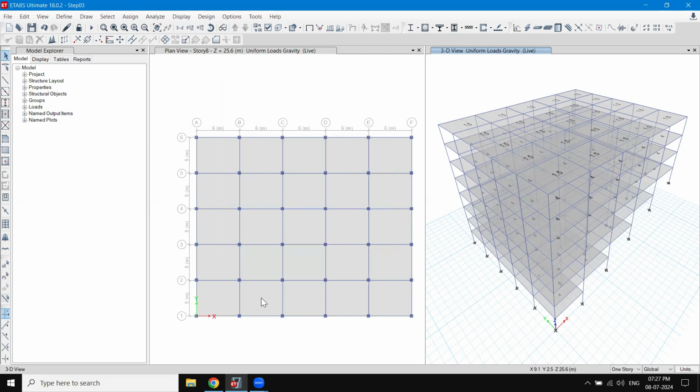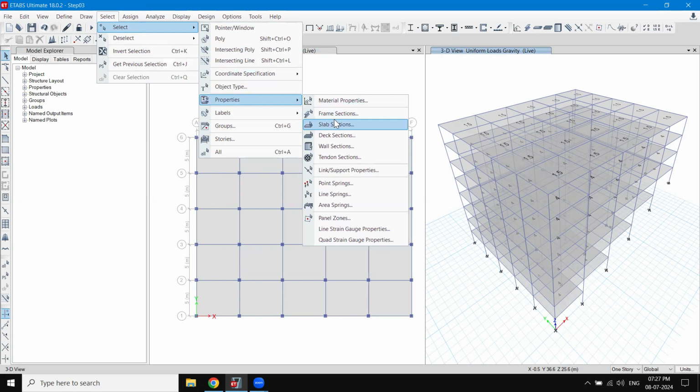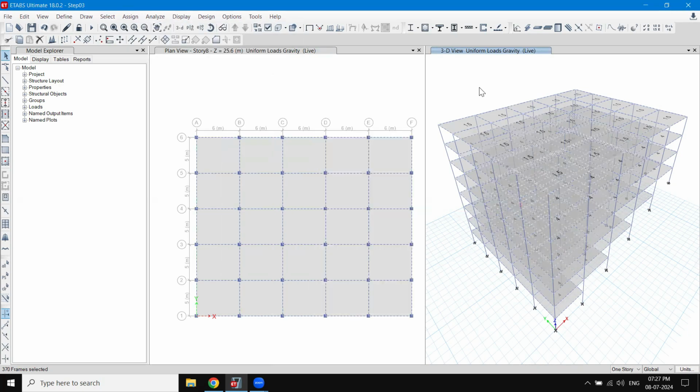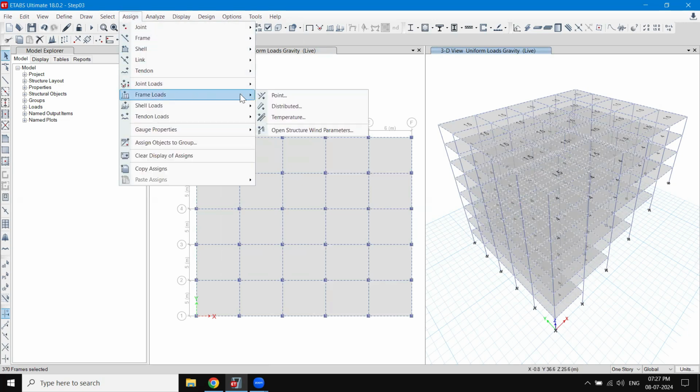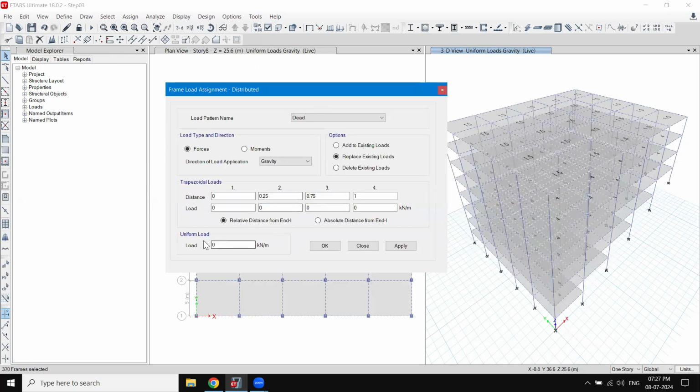Now there is another thing also, that we are going to construct the walls also. So onto the beams, there is a 5.5 kilonewton per meter load of the walls. So we need to select all the beams here. Activate the 3D view, go into select, property, frame section. We are selecting all the beam sections right now. Select, all the beams are going to get selected. Go into assign, beams are the frame, go into frame loads, distributed load. We are right now applying a dead load of the wall, that is of 5.5 kilonewton per meter.